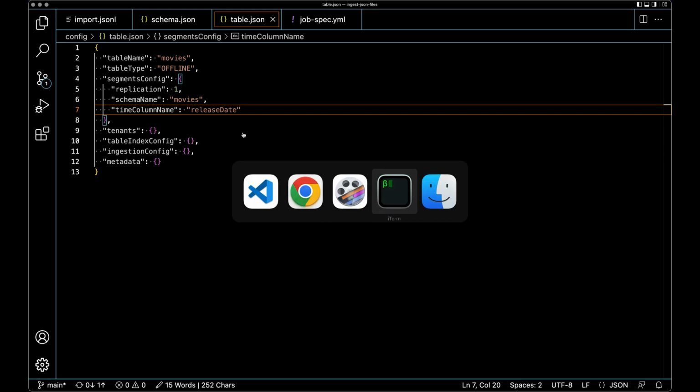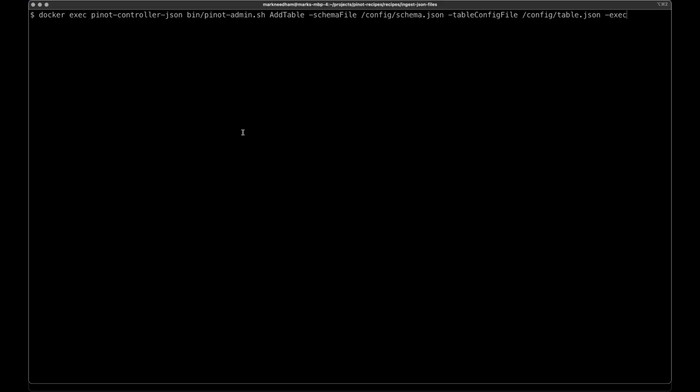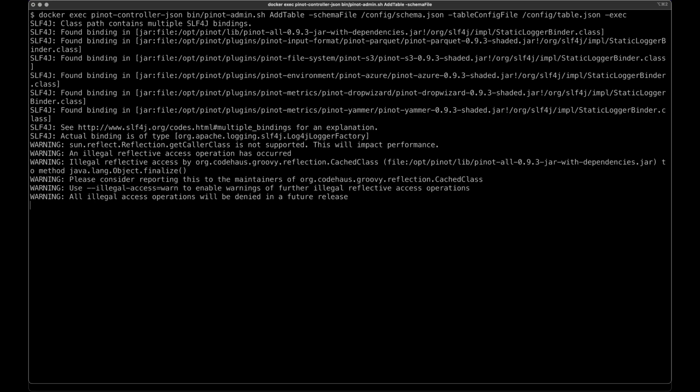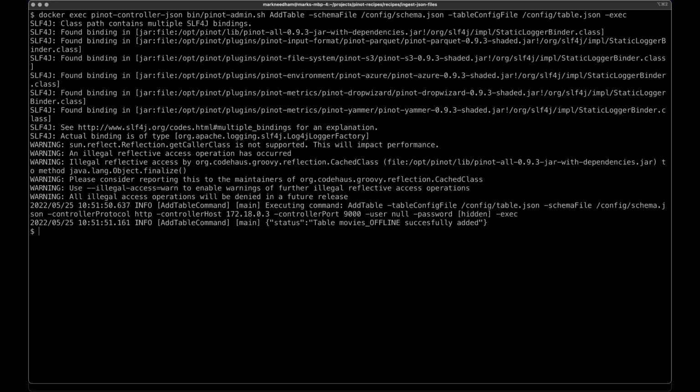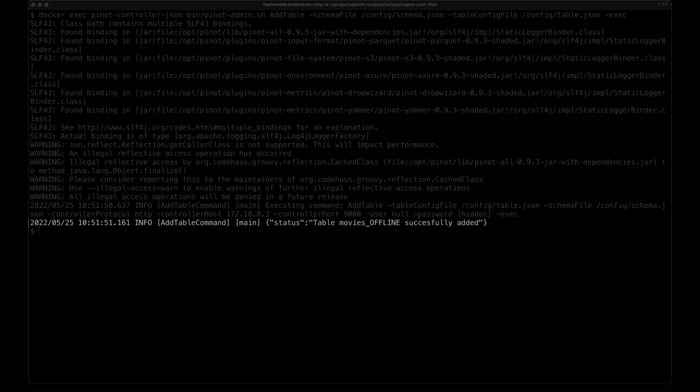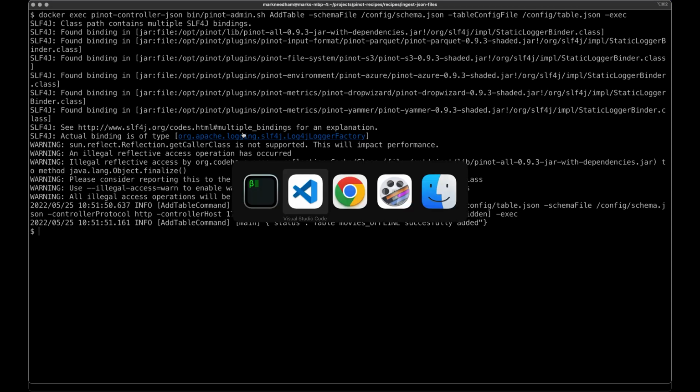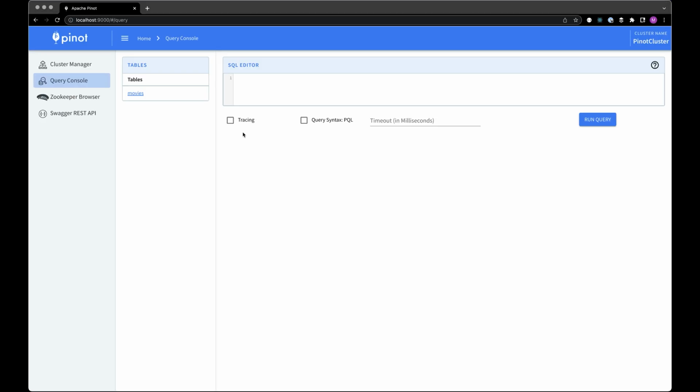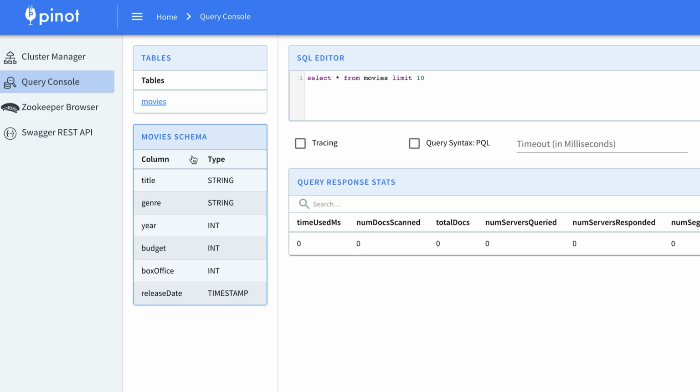So if we go over to our command line here, you can see we're going to run this add table command. And we pass in the path to our table config and schema files. And if we run that, we'll give it a few seconds, you'll see that we get a message telling us that the table's been created. So we can now navigate back to the Pinot UI again and have a quick look. And we can see, there we go, that we've got the table. Notice at the moment, there is no data. So that's the next thing that we need to fix.